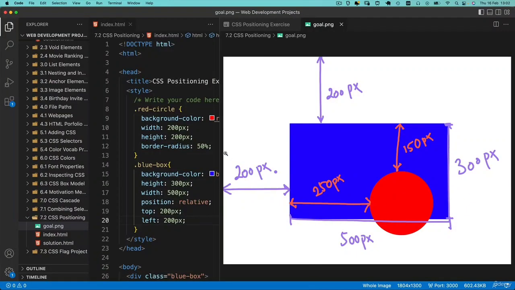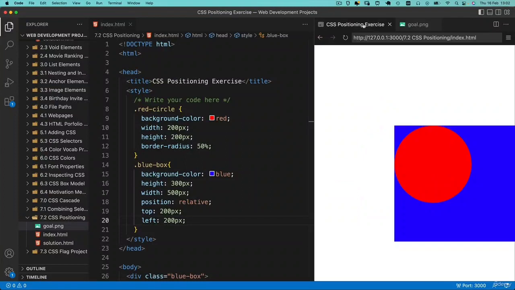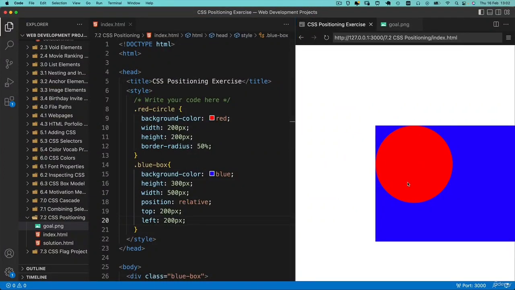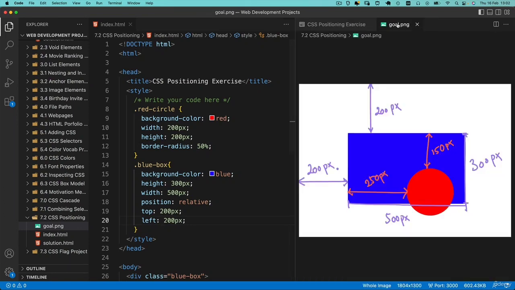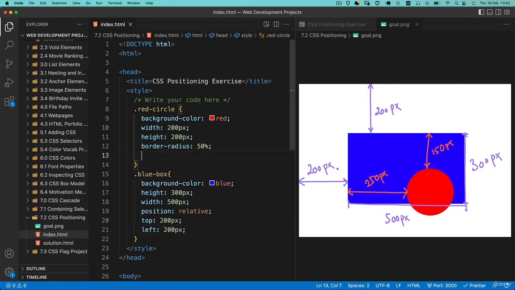Now we just have to move the circle. And this is where that relative positioning is going to come in handy, because we want to position this circle relative to the box. Notice how all of these sizes I've given are relative to this blue box. So 150 pixels from the top, 250 pixels from the left. And this is easily achieved if we set the position to absolute.